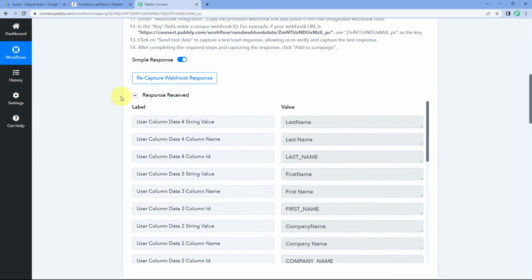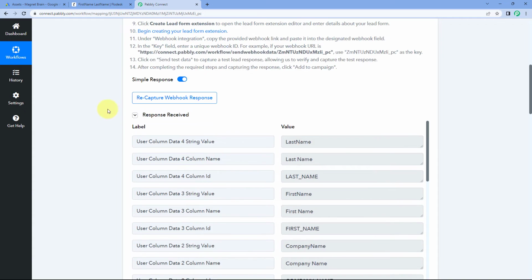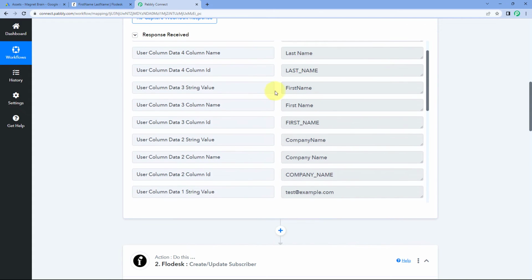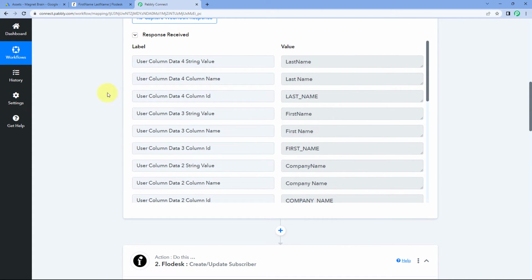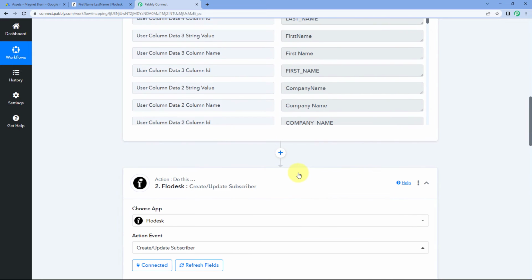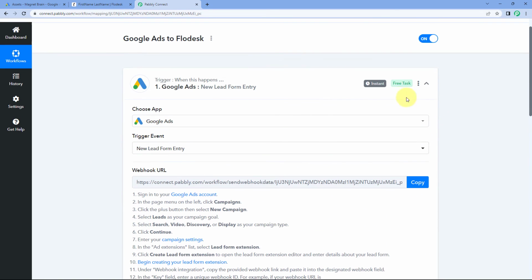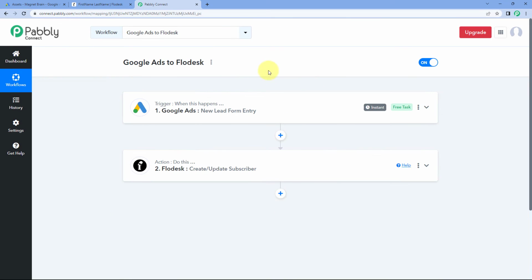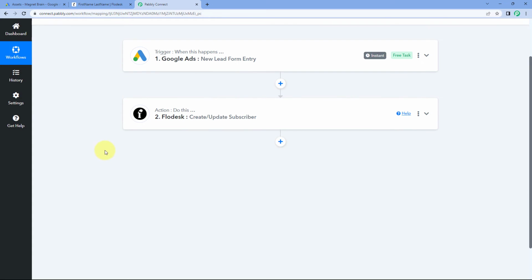Now while setting up the connection, Google Ads sends us the details of the test lead. That's why we have created this automation workflow with the responses of test lead. But in real time guys, after setting up this automation, whenever you are going to receive a new lead in your Google Lead form entry, automatically the details of that new lead from Google Ads will be received inside Pabbly Connect, and this automation workflow will trigger. And after triggering this automation, automatically the same lead will be added as a subscriber in Flodesk as well.